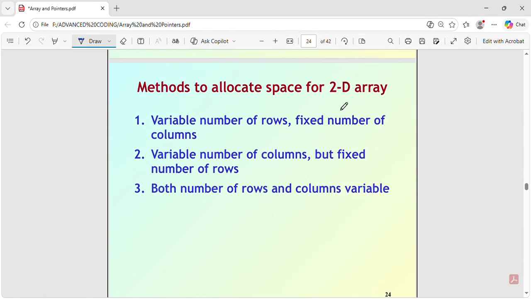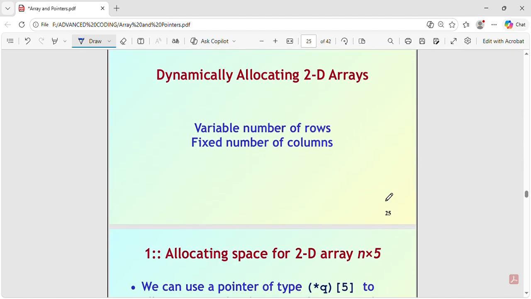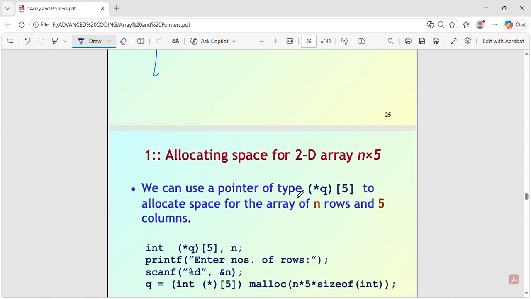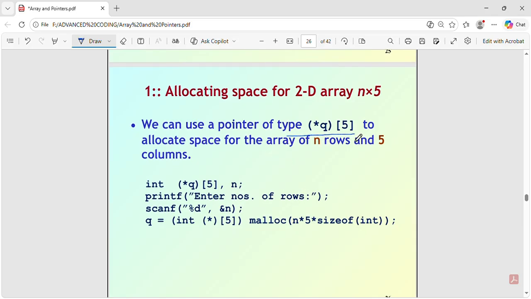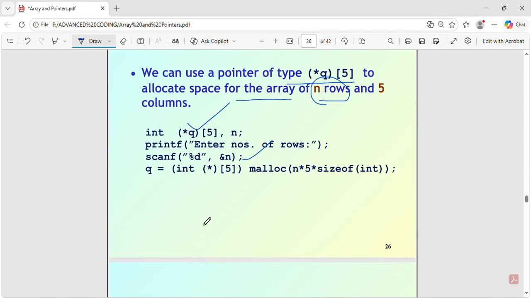Methods to allocate space for a 2D array: variable number of rows with fixed number of columns, variable number of columns but fixed number of rows, and both number of rows and columns variable. Dynamically allocating 2D arrays, variable number of rows, fixed number of columns. Allocating space for a 2D array n times 5. We use a pointer type int (*q)[5] to allocate space for the array of n rows and 5 columns. Now what we will do: int (*q)[5], n, number of rows given, scan the number of rows, then q equals (int (*)[5]) malloc(n times 5 times size of int).